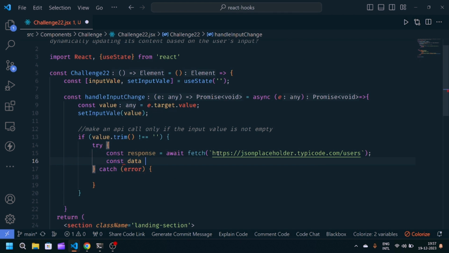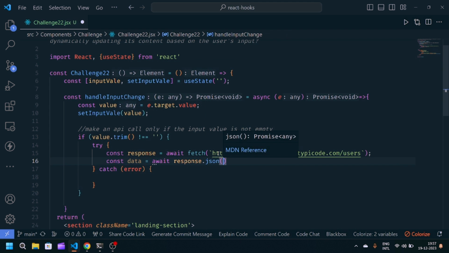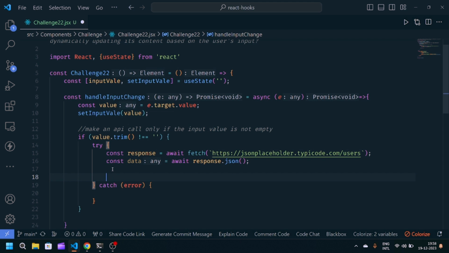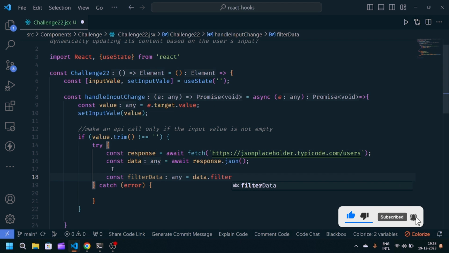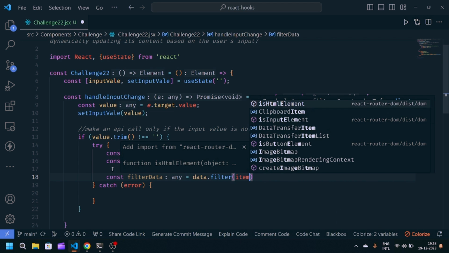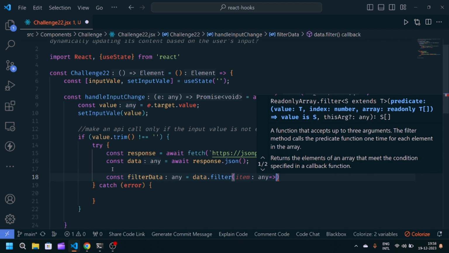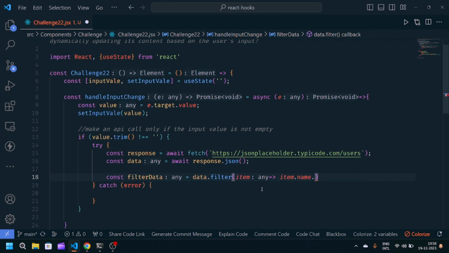Now I will write const data equals await response.json(). We have to convert the response into JSON. So now here comes the main part. We will write const filterData. Basically we have to filter the data on the user input. So we will write data.filter, item, and we will write item.name, because in the array data structure we have the name, so we will use that name field.